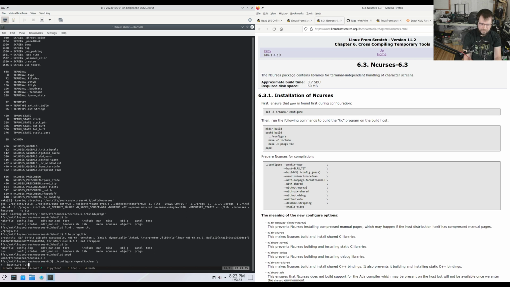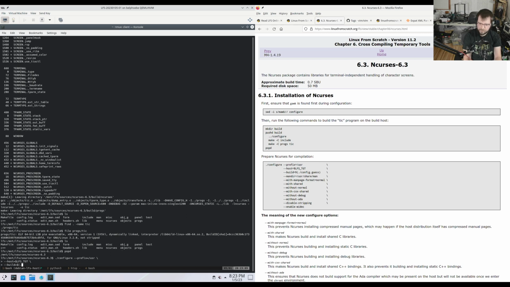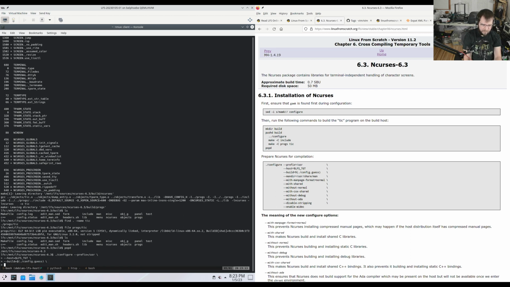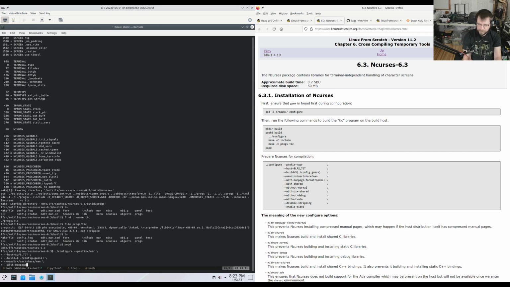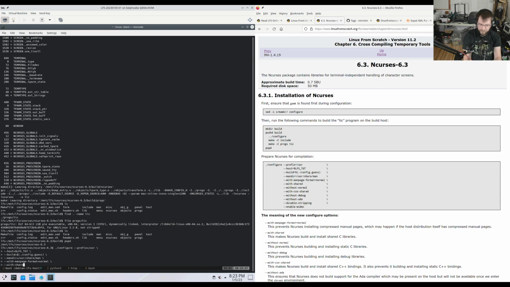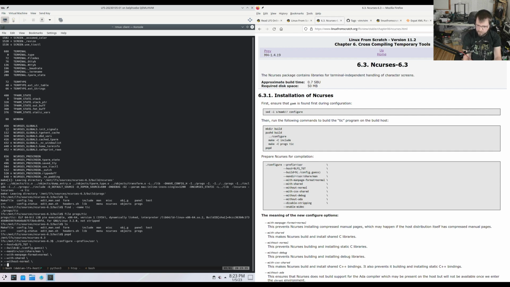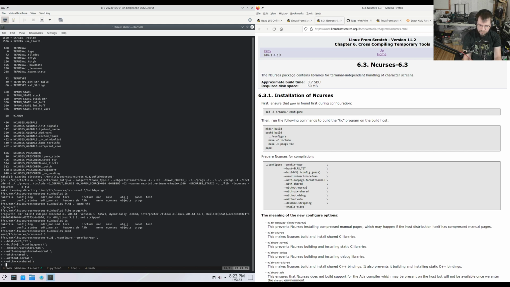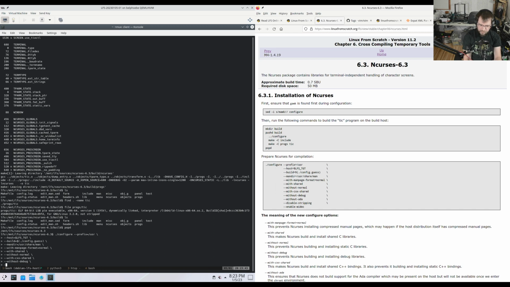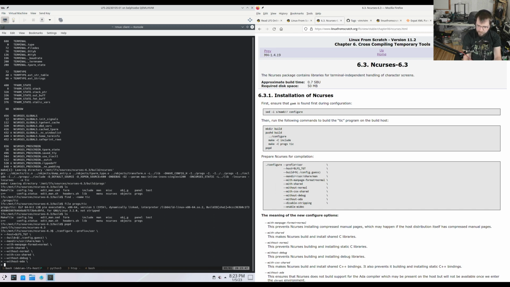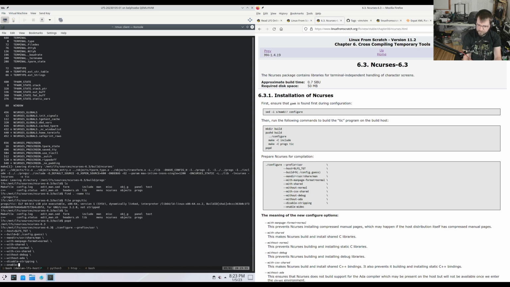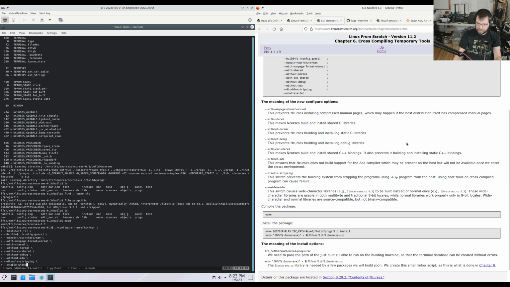Same deal here. LFS target, build equals config.guess, mandir equals /usr/share/man, with manpage format normal, with shared, without normal, with cxx shared, without debug, without ada, disable stripping, enable widec. Wide character library.